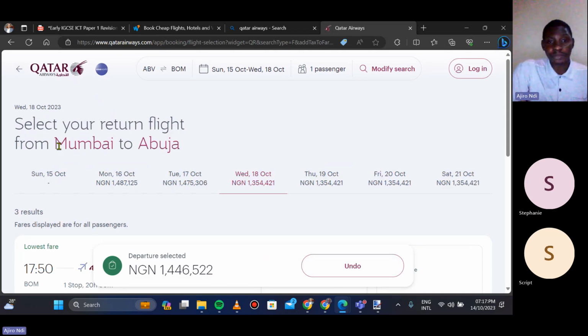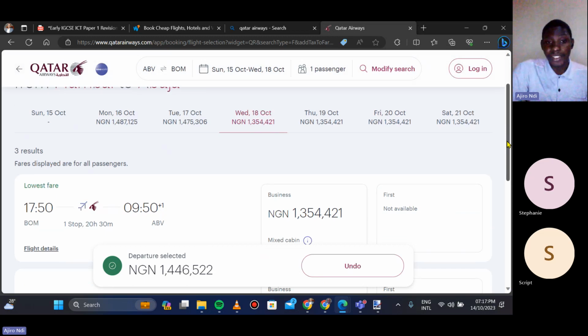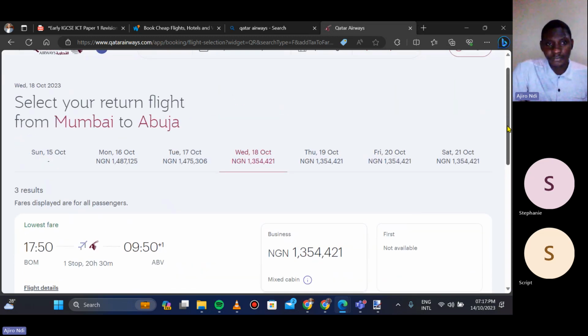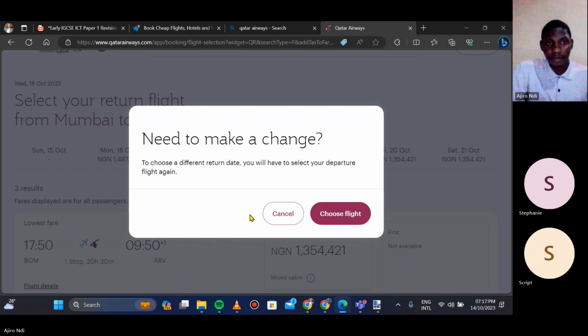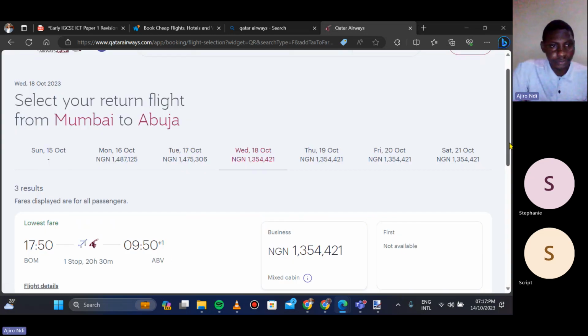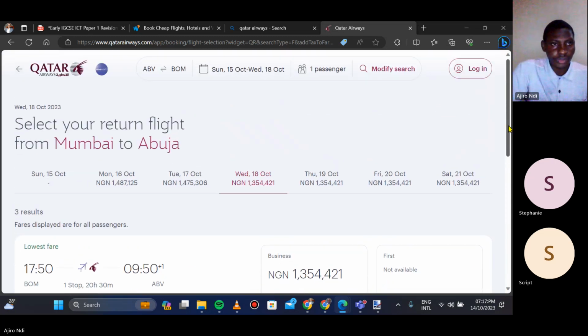Select your return flight from Mumbai to Abuja. So my return flight is going to be, so I'm paying twice. This is for departure. My return flight is going to be, okay, so this is where I selected between these days that I'll be staying. Okay. So let me see. So I'm going on the 18th, returning on the 21st. Okay. So that's what I selected, really.